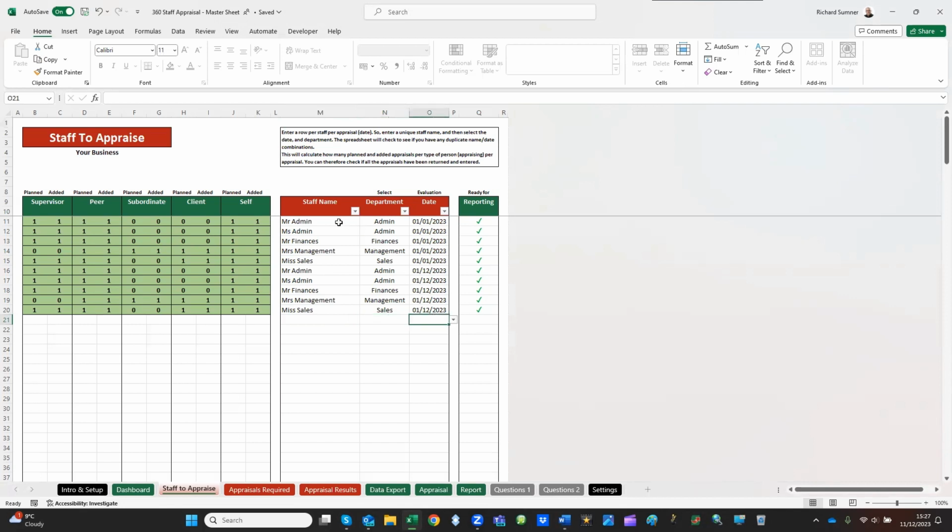So for example, here we've got Mr. Admin who's in the admin department. So we've got one for January, and then we've got again Mr. Admin in the admin department for the December appraisal. So those two will obviously compare, January being the last one, December being the current one, January the previous one, and it will compare the two. So you can have a staff member twice, provided they're in different years for the evaluation, and obviously put them down in the correct department.